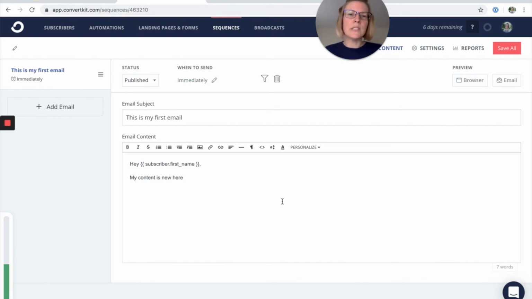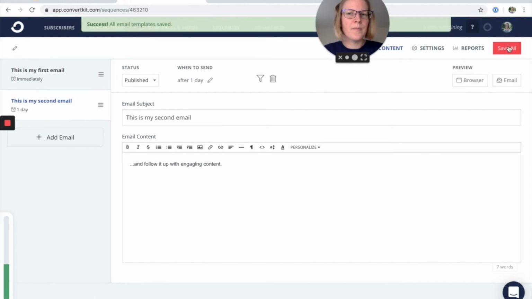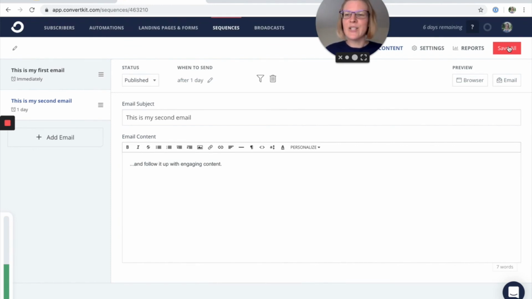Now, let's say we wanted to do that sequence. We would start the exact same way, but then we would add an email here. So this is our second email. And notice they even say, great subject, engaging content. So that's exactly what we want to do. And we'll wait 1 day to send that, and then we will publish that, and then we're going to save all of these. Okay, so just like that, right? How awesome is that? Super easy.